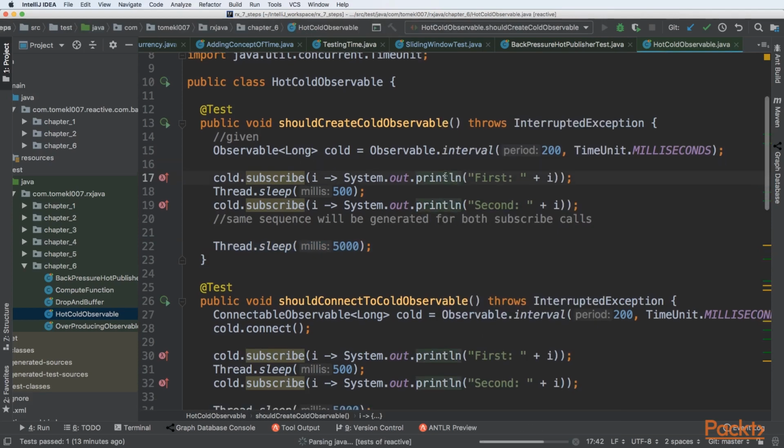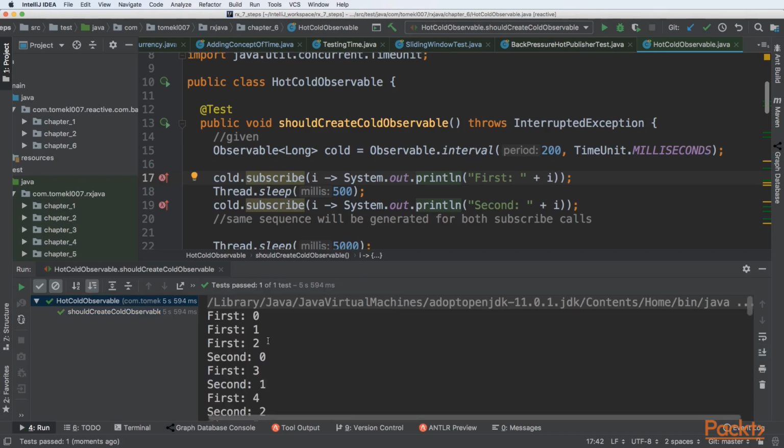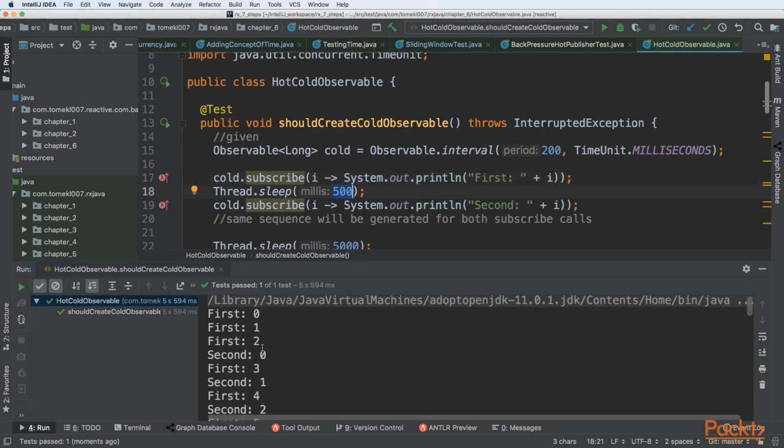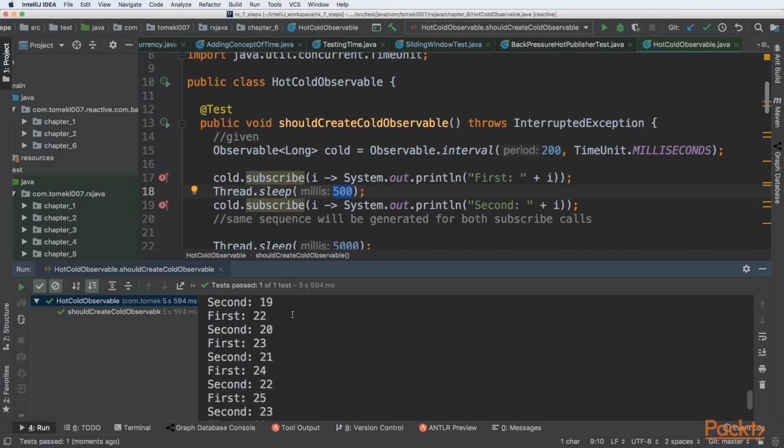When a new subscriber arrives and starts subscribing, it will get exactly the same elements as the first subscriber. You can see that the first subscription at the beginning got 0, 1, 2, then we waited for 500 milliseconds, and then the second subscription started consuming events, and it started from 0 once again. So we get 0, 1, 2, and we can see that both subscriptions get exactly the same events. This is called a cold publisher because we can replay our logic. We know that the producer works in a specific way, so we can replay it as needed without needing buffering or back pressure.